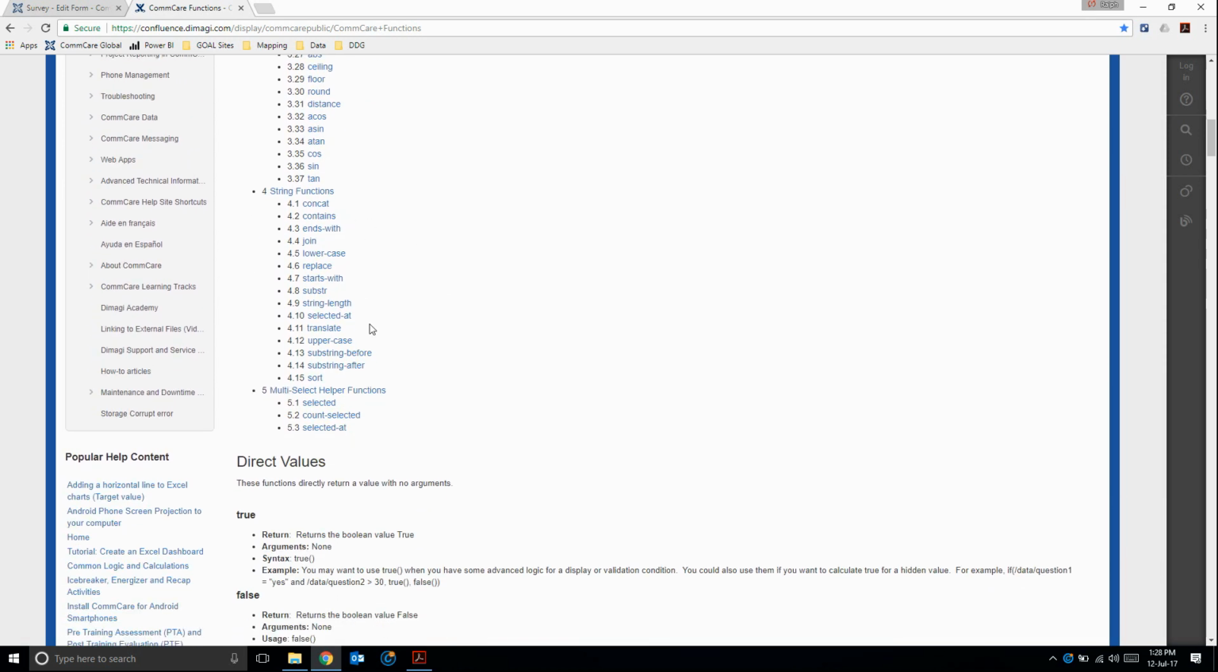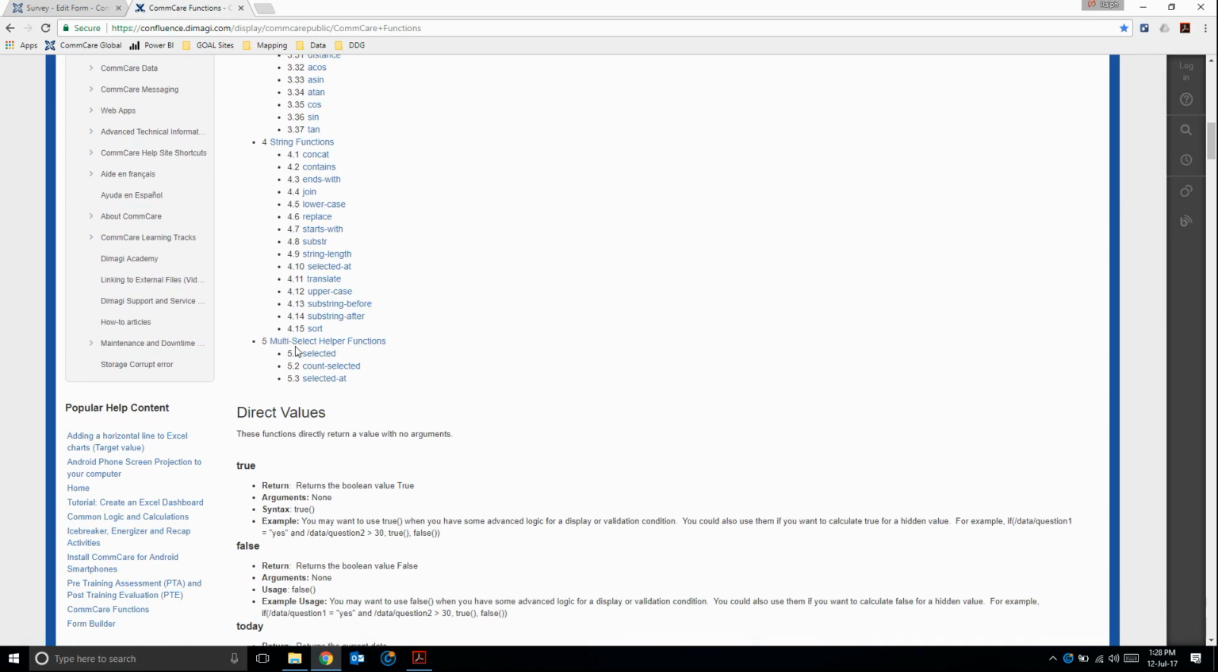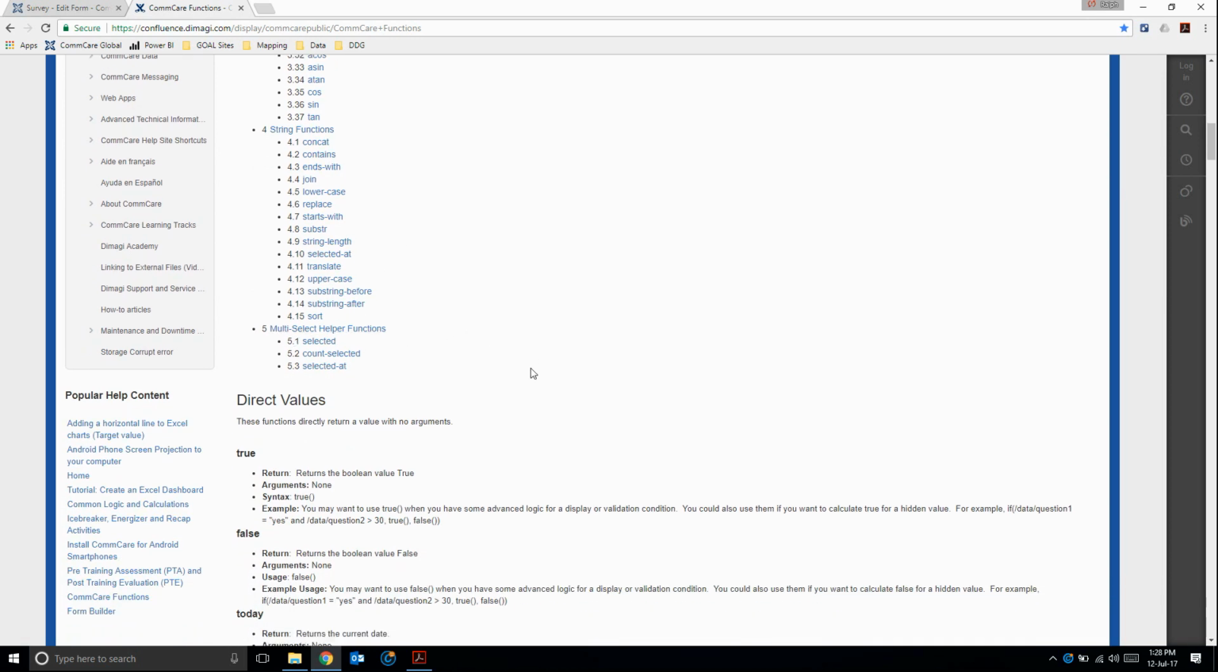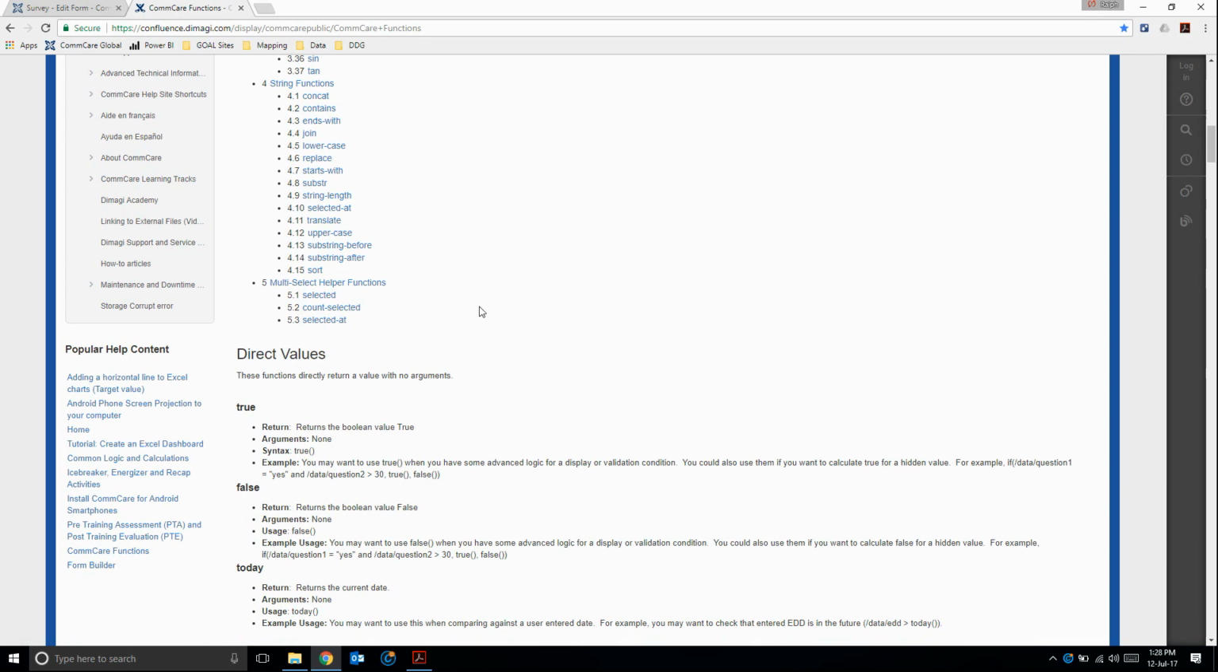And then we have some string functions. Maybe we want to join a bunch of strings together for whatever reason. And then there's some multi-select helper functions, so we can count the number of responses selected.